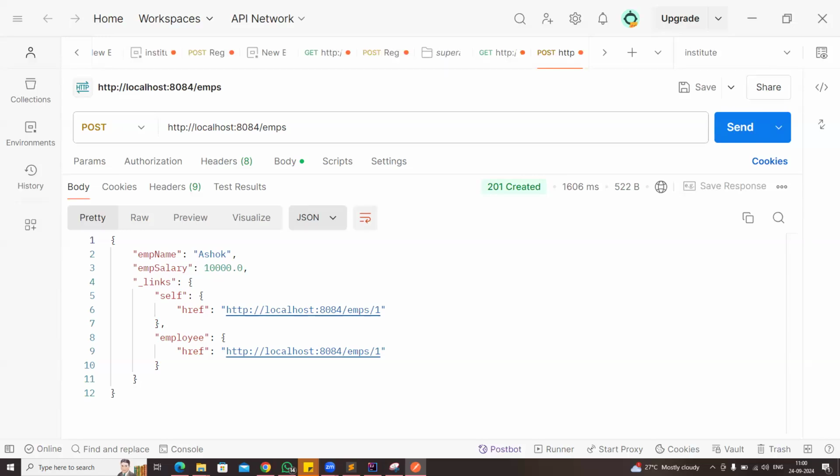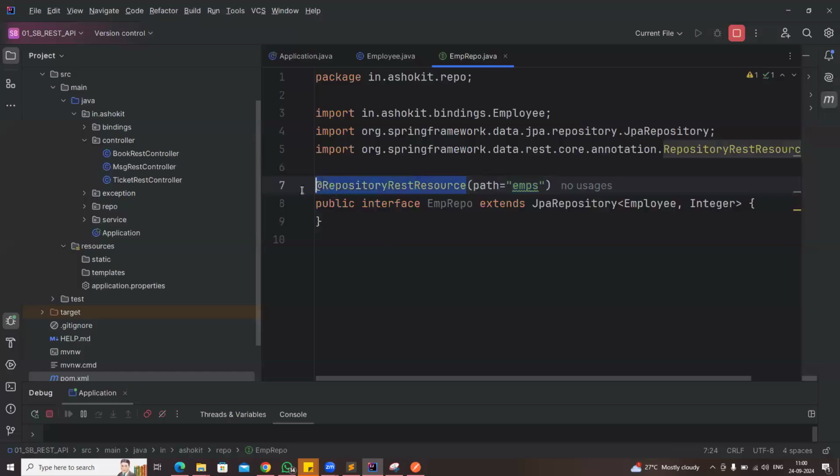So then what is the purpose of the REST repository now? Why are we using the REST repository? What is the purpose of REST repository? To perform CRUD operations, we need to use the REST repository. Directly we can send the HTTP request to the repository if it is a REST repository.